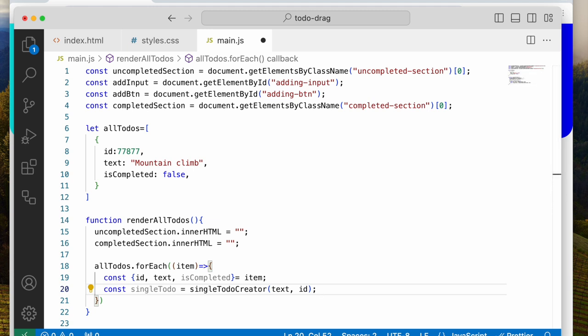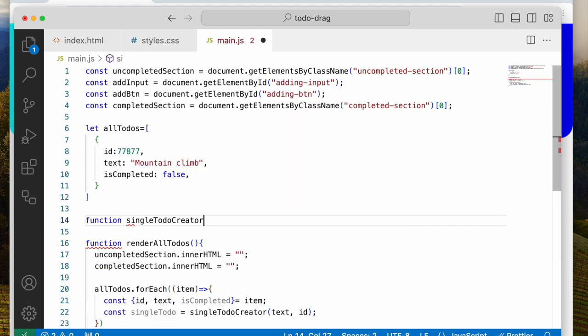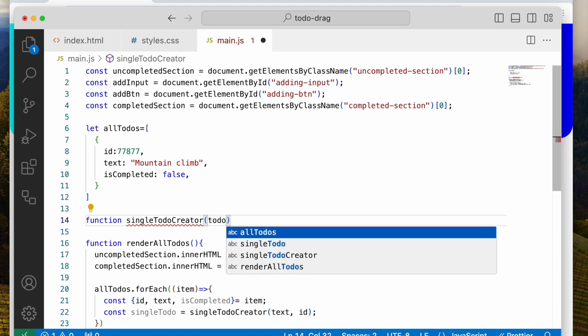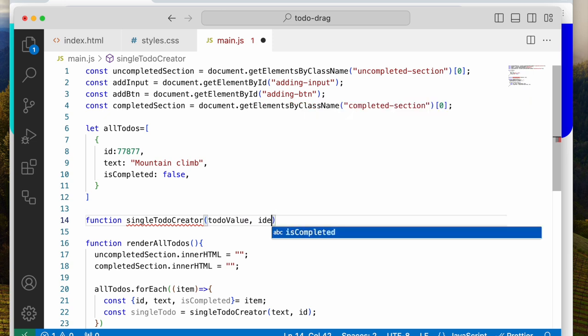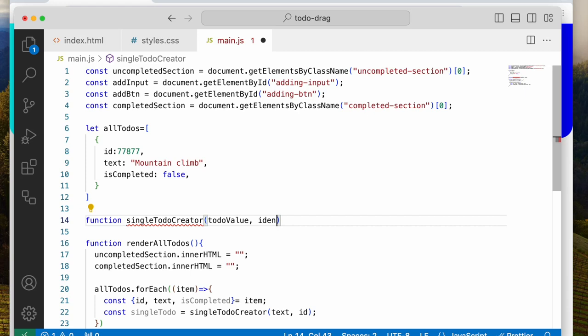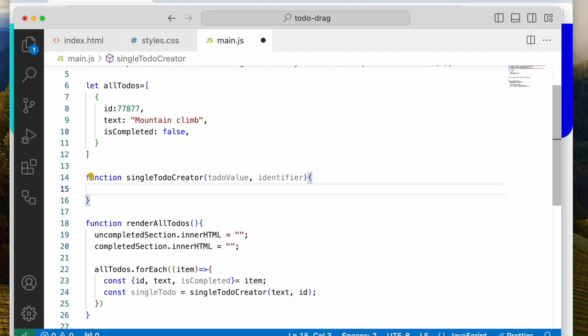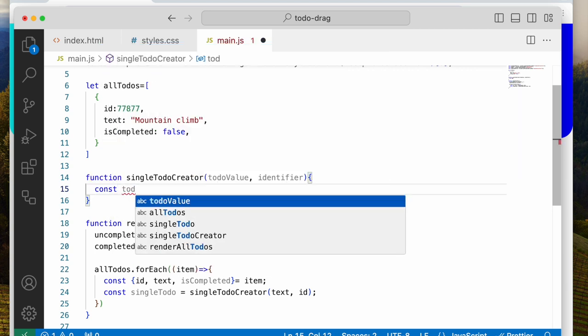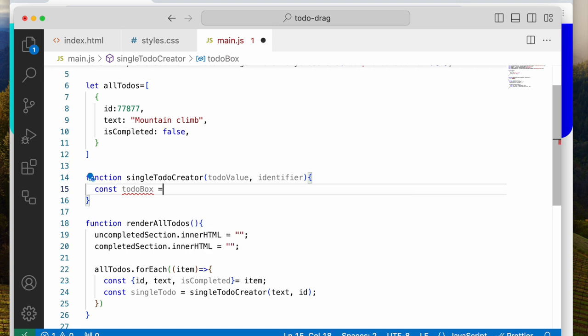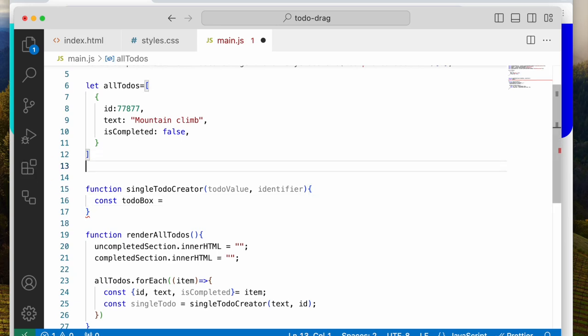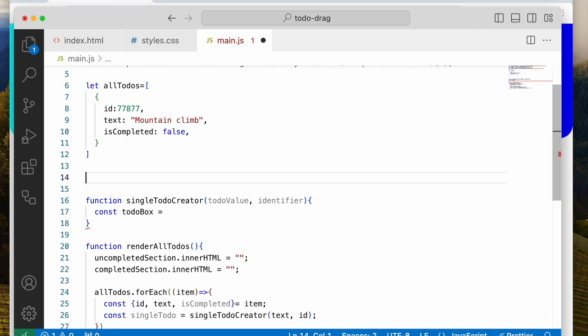Okay, so now let's create that function called single to do creator. We say function single to do creator, we say to do value here, and then the identifier. So we're going to say const to do box is equals to, normally I would say document dot create element, but let me use another function specifically for creating elements rather than me having to type it out all the time. So let me just quickly create that function.